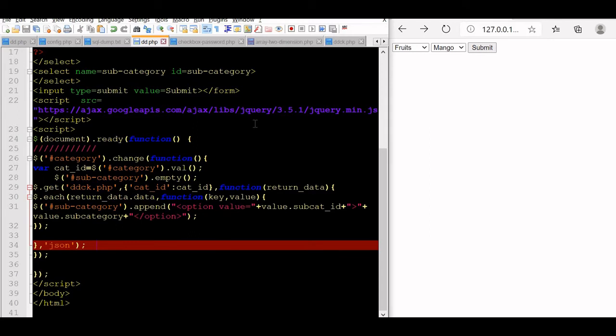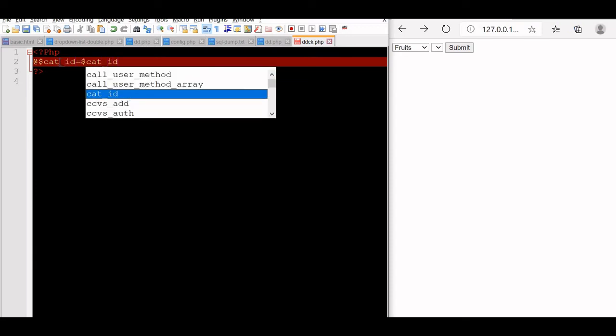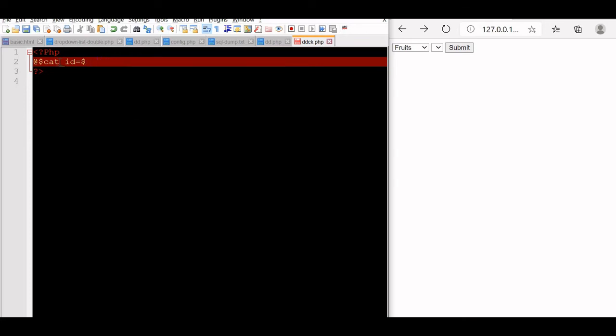Now we will go to the backend script and see how it works. We will start our backend PHP code to generate the JSON string. This JSON string is generated from the data taken from the subcategory table. So let us first receive the cat id. We are using the get method.